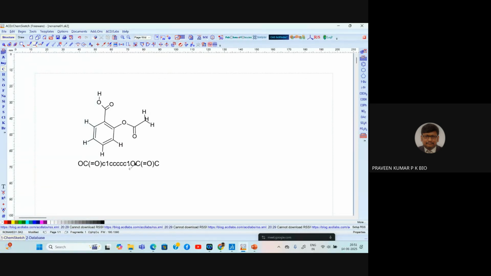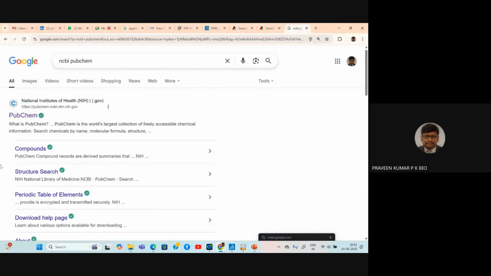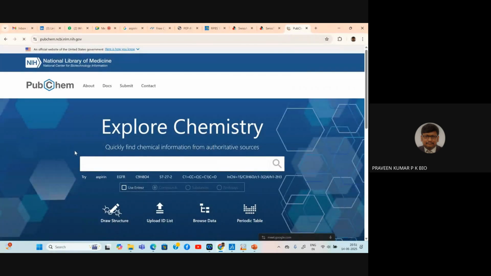Smile format, can I copy it? No, I'm not able to select it properly. So we have a problem with it. So better I think you go with PubChem and copy the SMILES format. Aspirin.